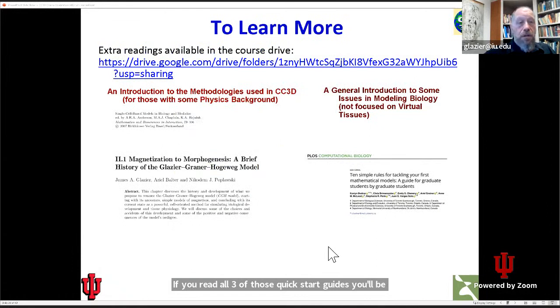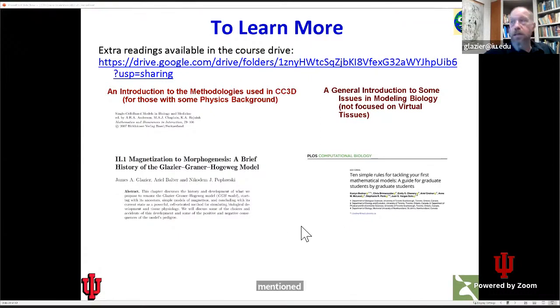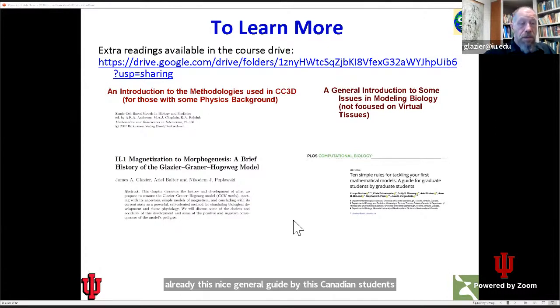If you want to learn more about what's under the hood in CompuCell, as I mentioned, there's this book chapter, Magnetization to Morphogenesis, explaining the technical details of how CompuCell works. And I mentioned already this nice general guide by these Canadian students to mathematical modeling, thinking about biology from a quantitative point of view.